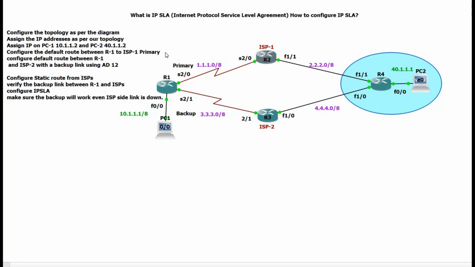After that, we are going to configure our default route from router 1 to ISP1 and make this interface link as a primary. And then we configure the default route between router 1 and ISP2 and make this serial 2/1 as a backup link. After that, we are going to configure a static route from router 2, router 3 and router 4 and verify the backup link between router 1 and ISPs.